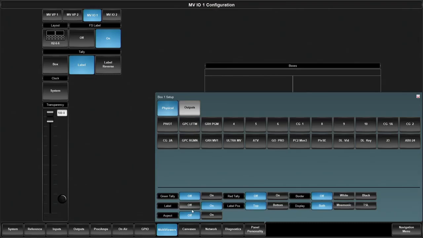Do I want the label on at all? Do I even care about seeing the label? Do I want the label on top or on bottom of the box? Do I want to display both the mnemonic of the source that I've given it and the TSL UMD ID name, or to just see the mnemonic from the switcher menu? Or do I want to see the TSL name coming from, say, the router menu?